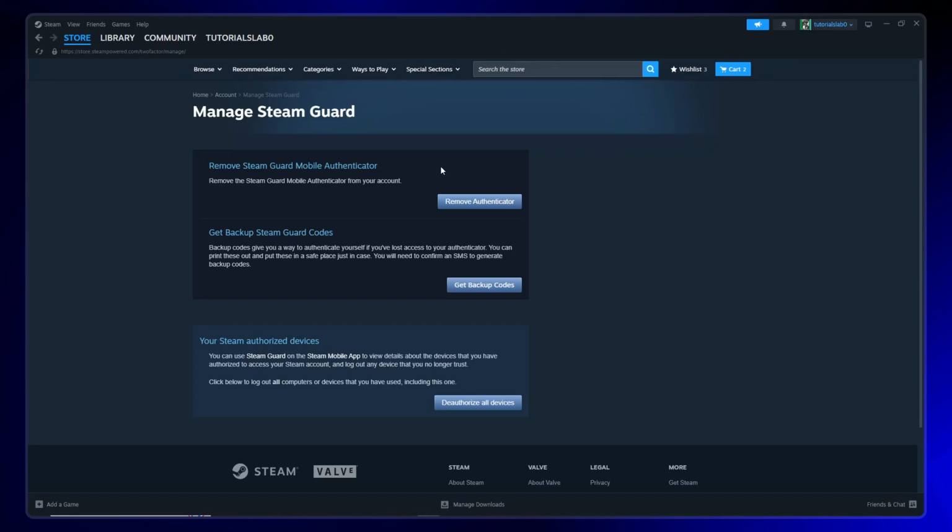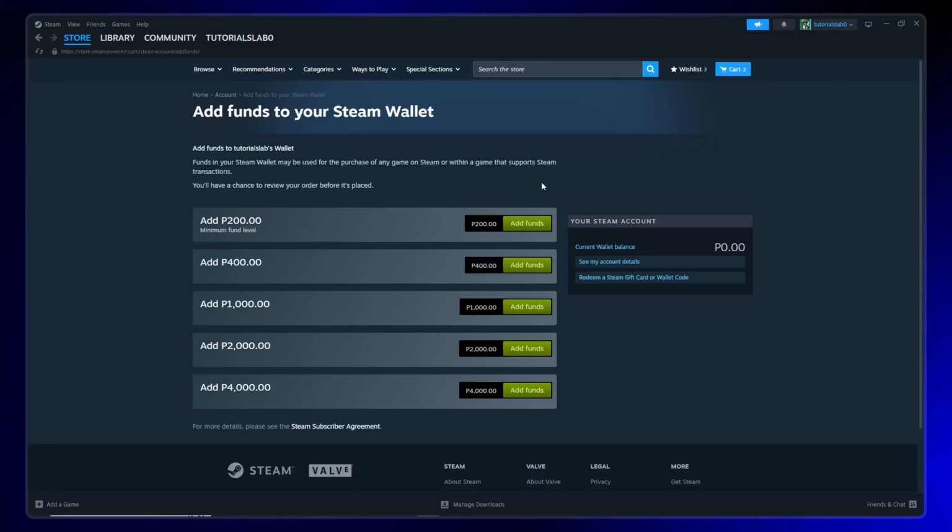Next, there's another important requirement you need to meet. You must spend at least $5 on a Steam game or add funds to your wallet. This is a security measure Steam uses to prevent fraudulent accounts from accessing the market. To do this, navigate to the upper right corner of your screen and click on your username. From the drop-down menu, select View My Wallet. This will take you to your Steam wallet page where you can manage your funds.